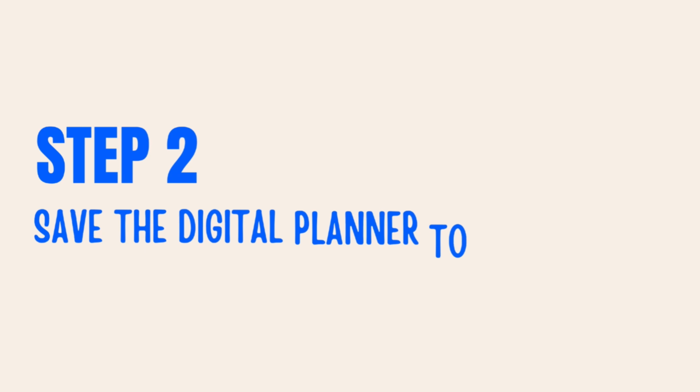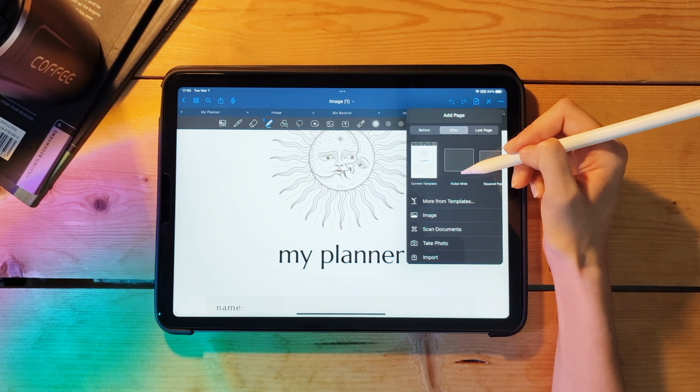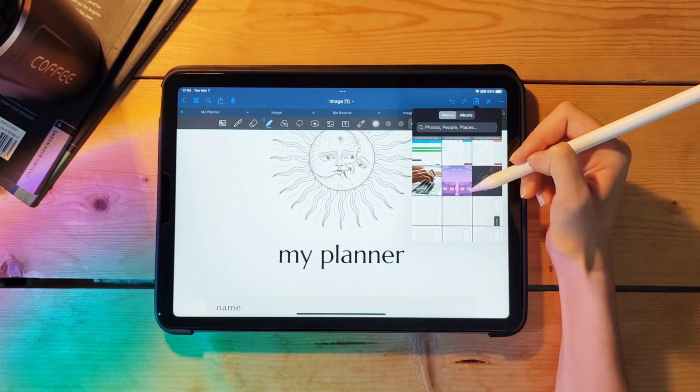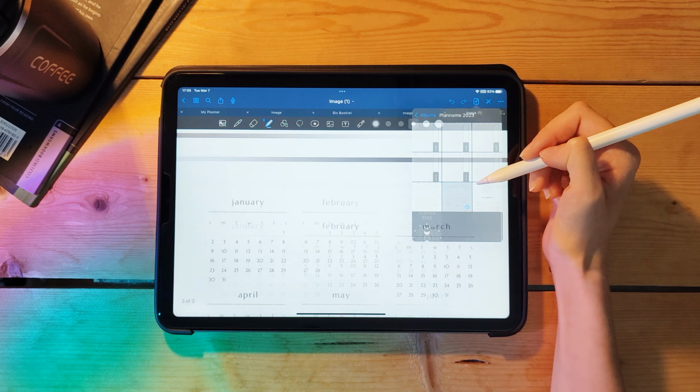Step 2. Save the digital planner to your device. Once you've downloaded the digital planner, save it to your device. You can save it to your computer, tablet, or phone. Make sure you know where it is saved, so you can access it later.